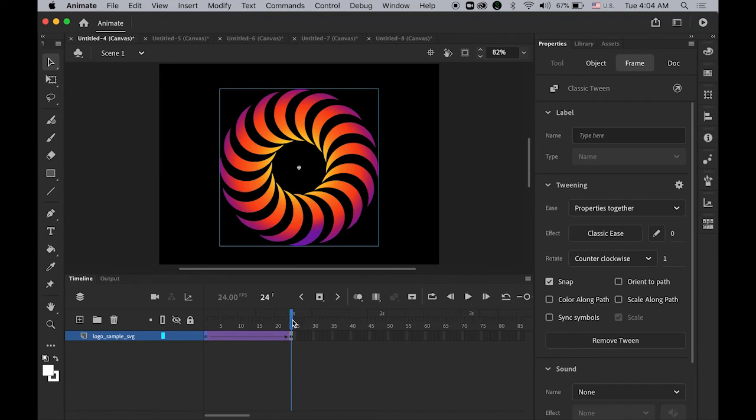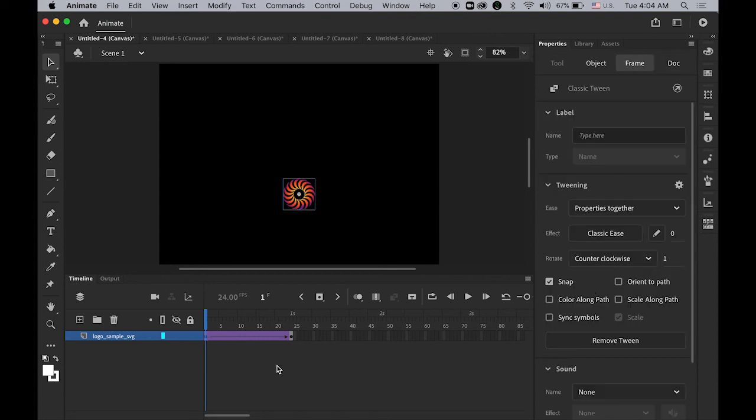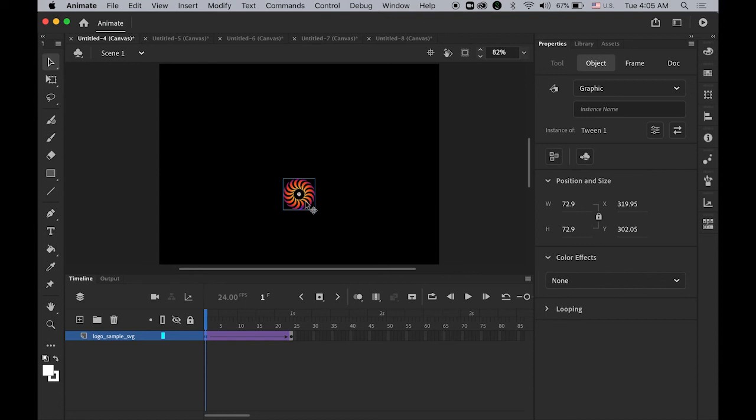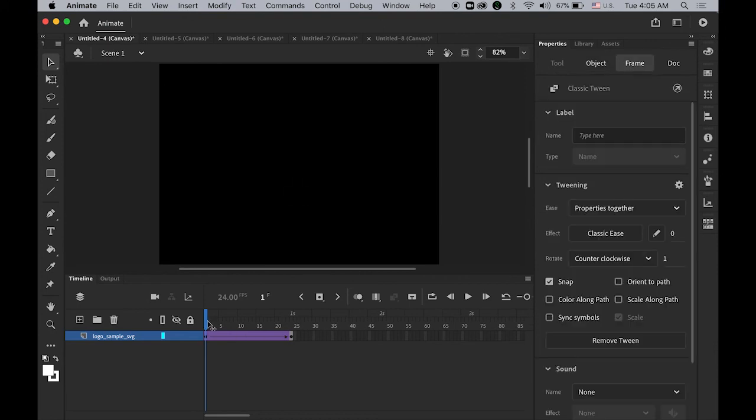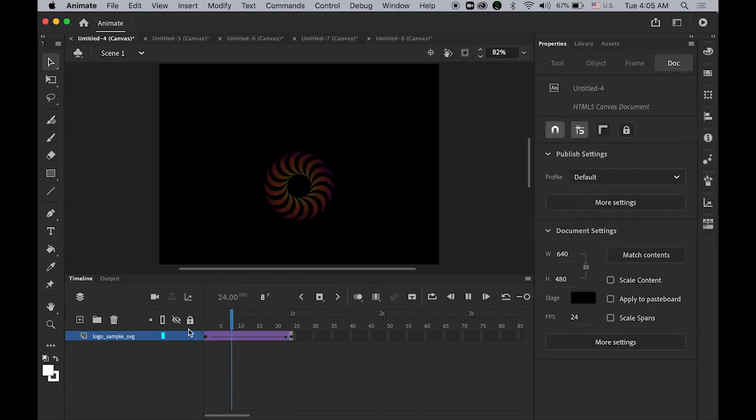So now one last thing is fading in. Let me highlight the first keyframe again, and click on my logo on my stage. In the properties panel, make sure your playhead is on frame number one. I want to have a fade in. So let me set the alpha value down to zero. So it is fading in and rotating and scaling up and moving up. All four.